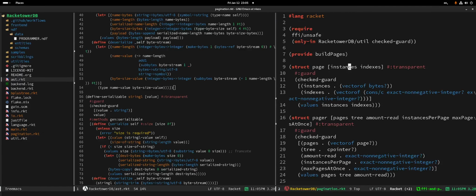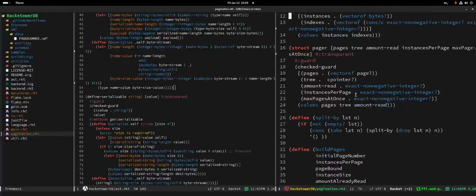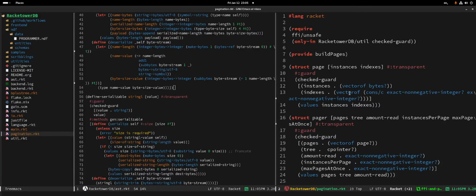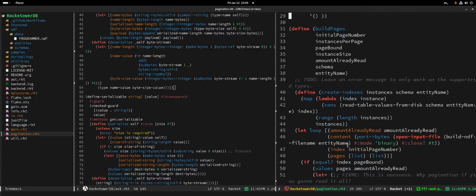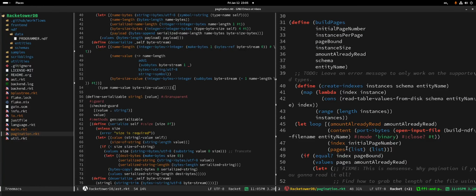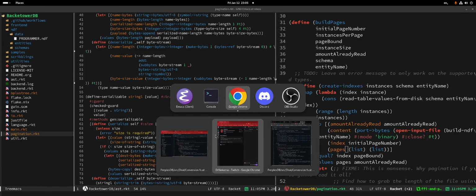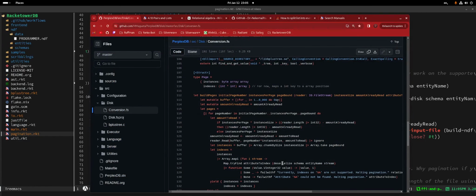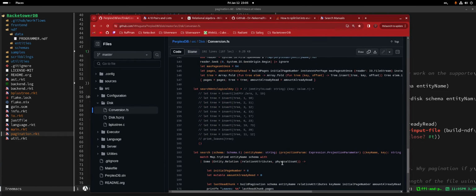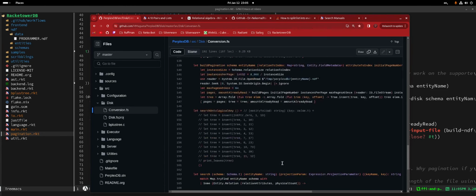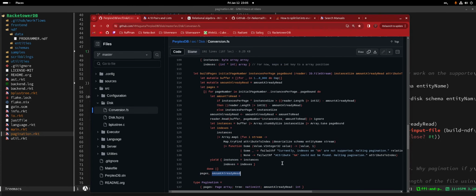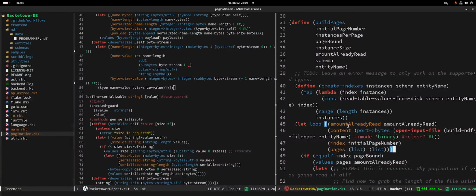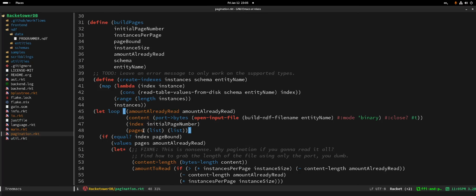So pagination. I said pages. Oh yeah, this is wrong. Wait, but this is what we are doing. Where are we constructing a page? Oh, this is where you're constructing a page. Yes. Okay, so I was wrong. This was my fault, not Racket's.